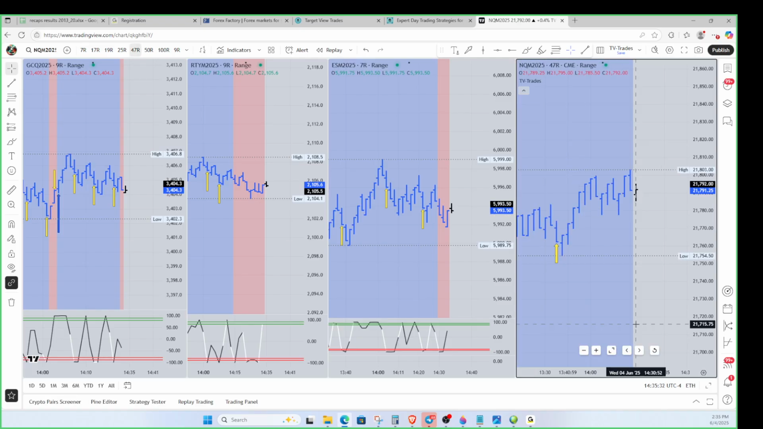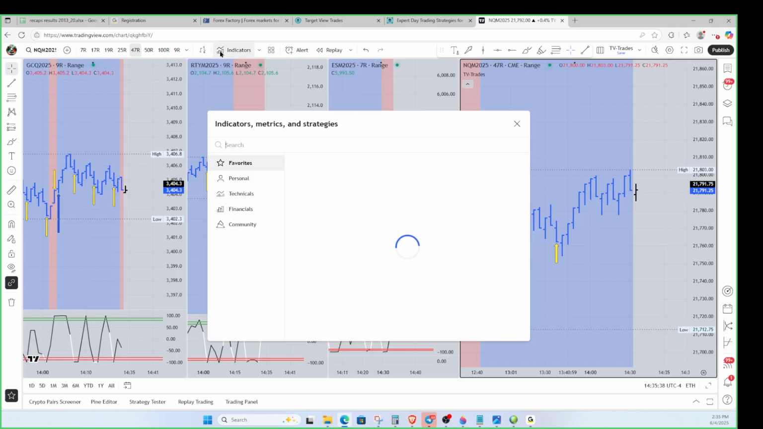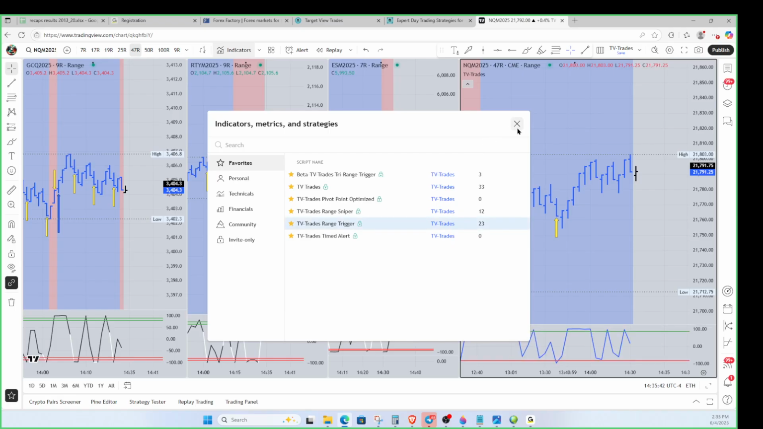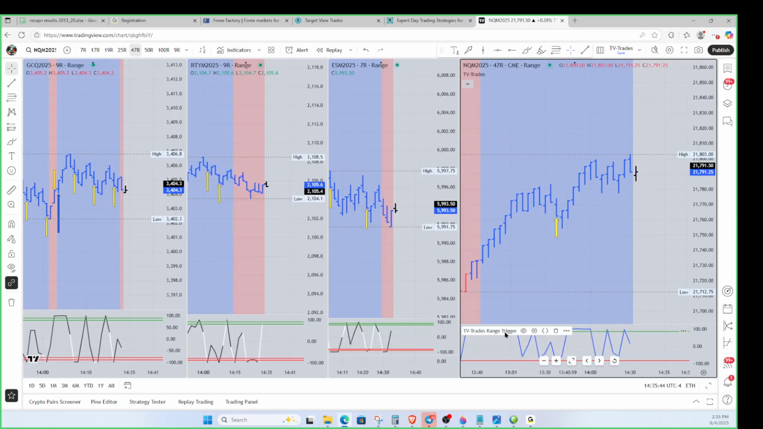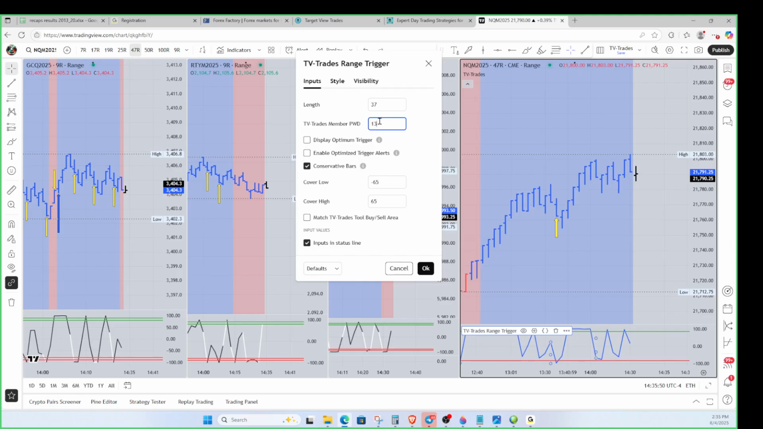Alright, I'm going to get rid of this right here. Okay, I'll just shut that off. And then come in here and add a new one. Go to indicators, then go to add-on a range trigger. Okay, and then come in here and put in the password. I'm going to change the password next week, so it doesn't even matter that you see it right now.